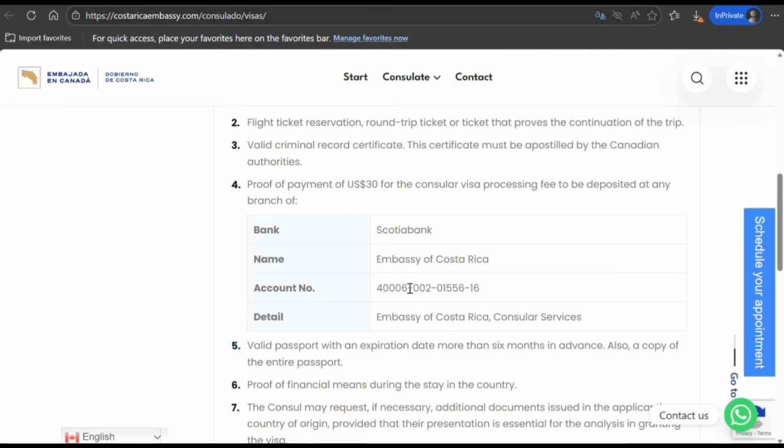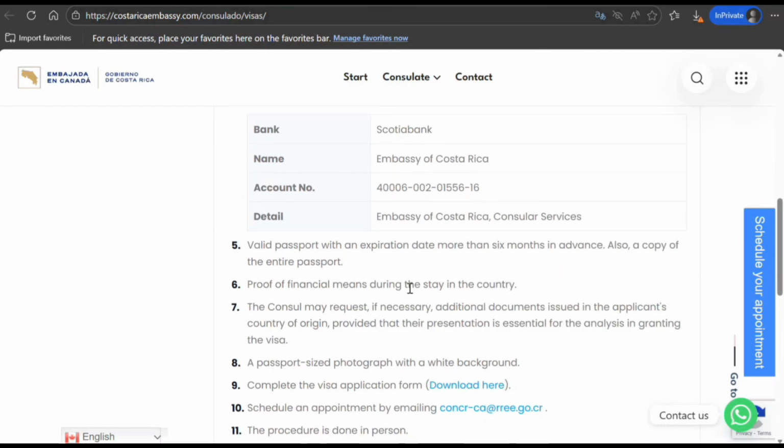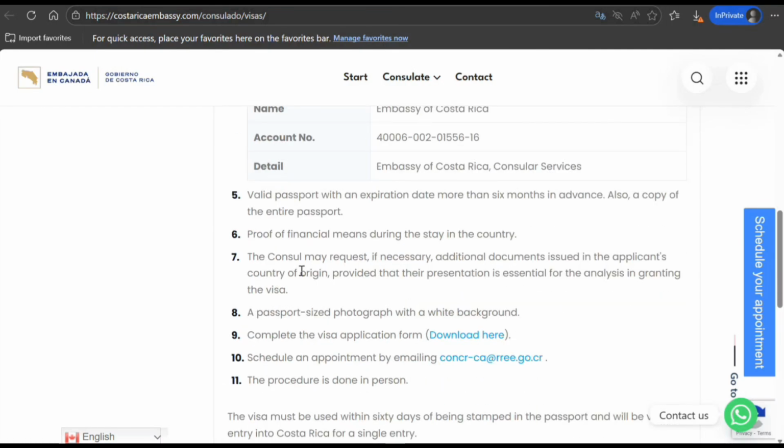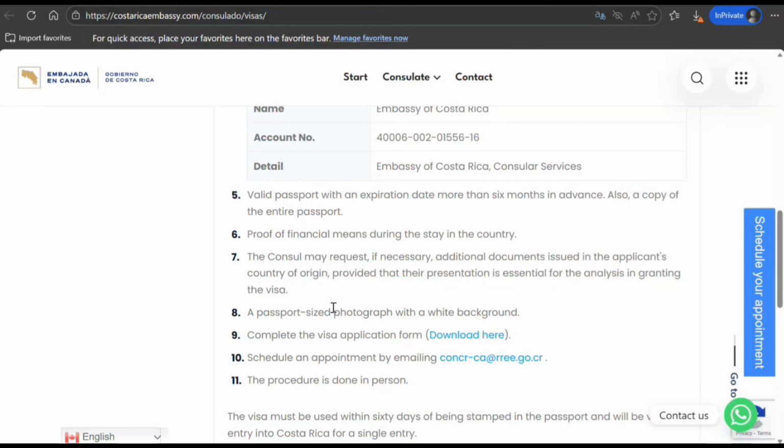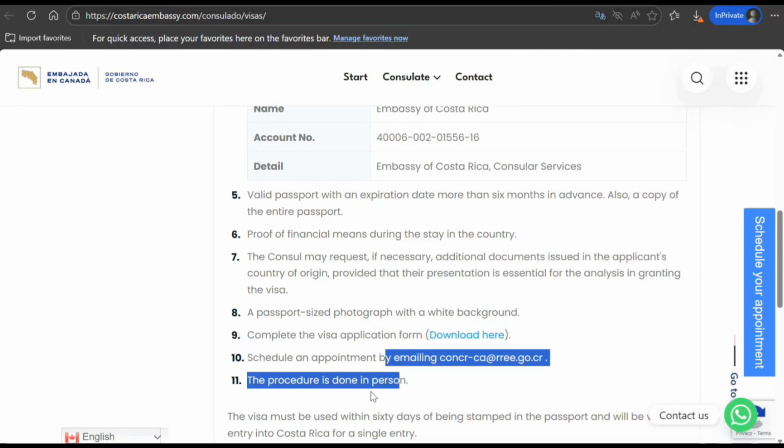Okay, this is how you're gonna do it. Valid passport, financial support information. Now, if the consulate wants, they can ask for other information too. Passport size photo, schedule an appointment by emailing, okay, and then you have to go there.